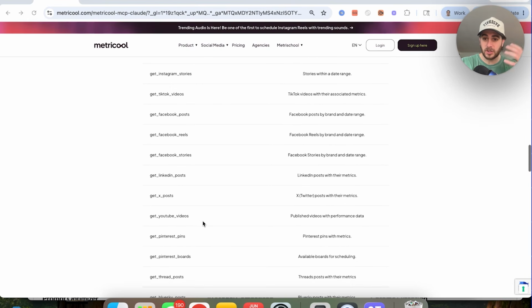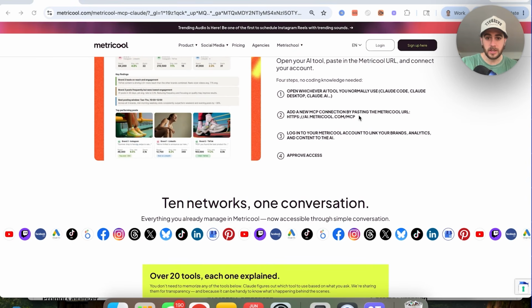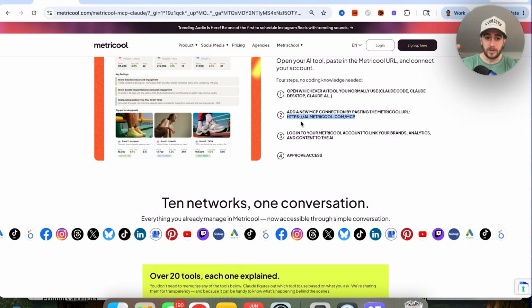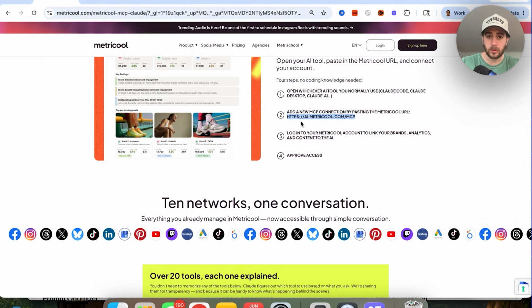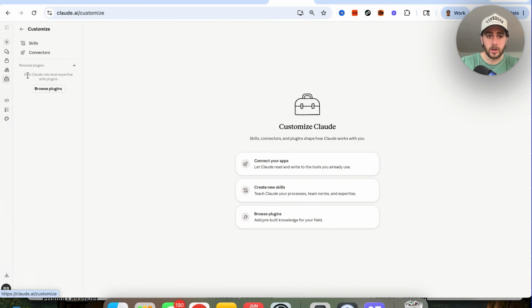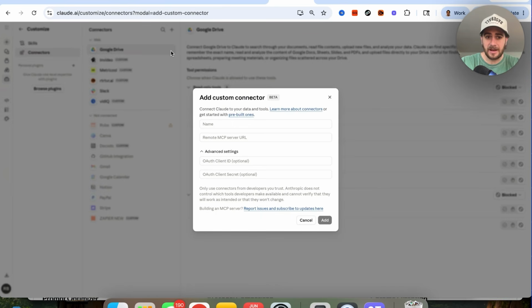There are so many different actions that this tool right here can take, and getting set up with it is literally incredibly easy. All you're going to do is come over here and grab this URL right here, and you need to make sure that you have a Metricool account in order to actually do this. You are then going to come over to Claude right here. From here, we're going to click on customize. We're going to click on connectors. We're going to click on this plus, add custom connector.